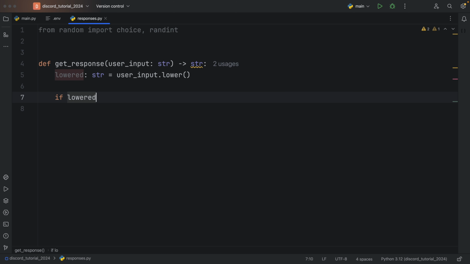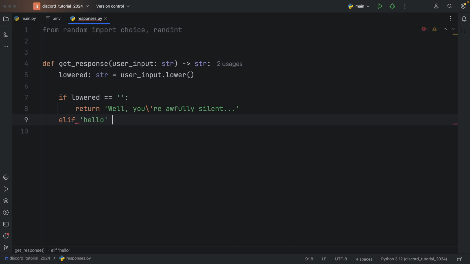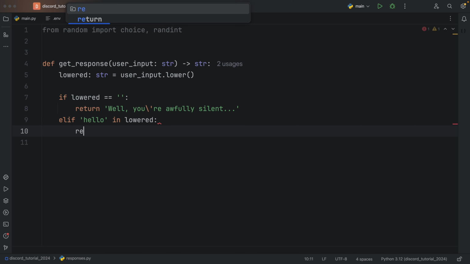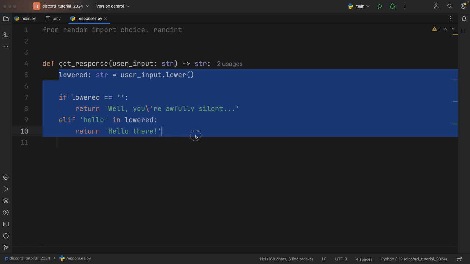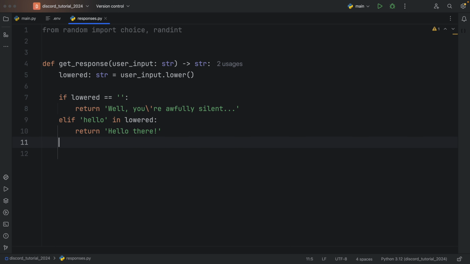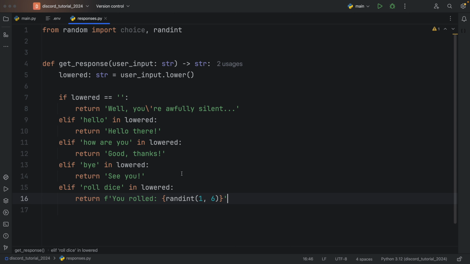Now, first of all, if lowered is equal to nothing, or an empty string actually, we're going to return, well, you're awfully silent. Elif hello is in lowered, we're going to return hello there. And as you can see, these are just some simple if-else checks, so this bot doesn't really concentrate on any complicated chatbot logic. Your job is going to be to replace all of this logic with your own logic. Once you have some artificial intelligence or some other sort of response algorithm, you can insert it inside here. But for this, I'm going to just copy and paste in what I had from earlier.